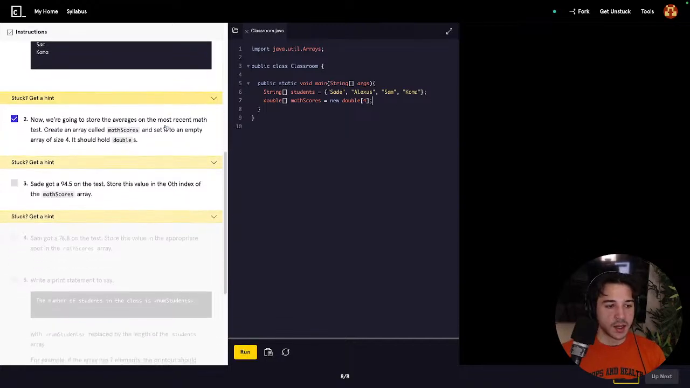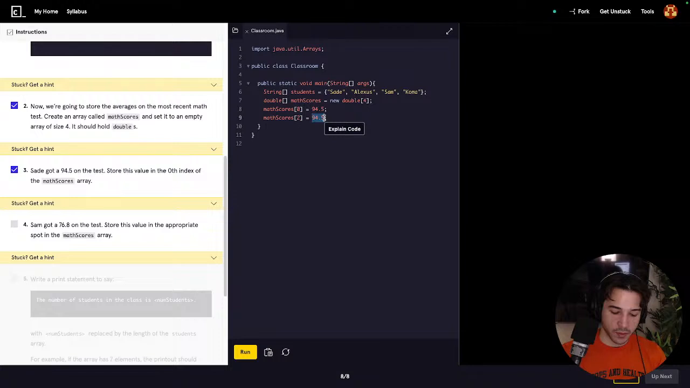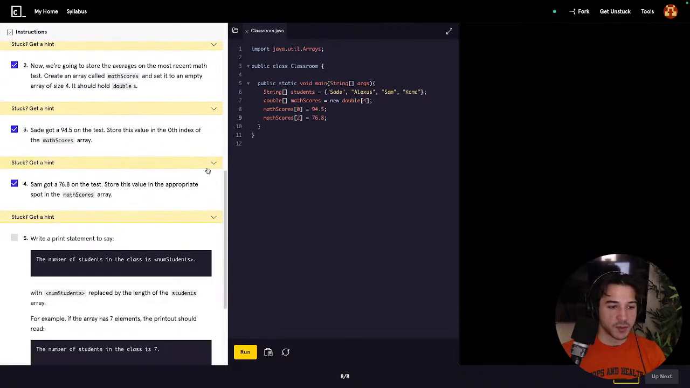Sadie got a 94.5 on the test. Store this value in the 0th index of the mathScores array. Sam got a 76. Store this value in the appropriate spot in the mathScores array. Write a print statement to say the number of students in the class is numStudents.